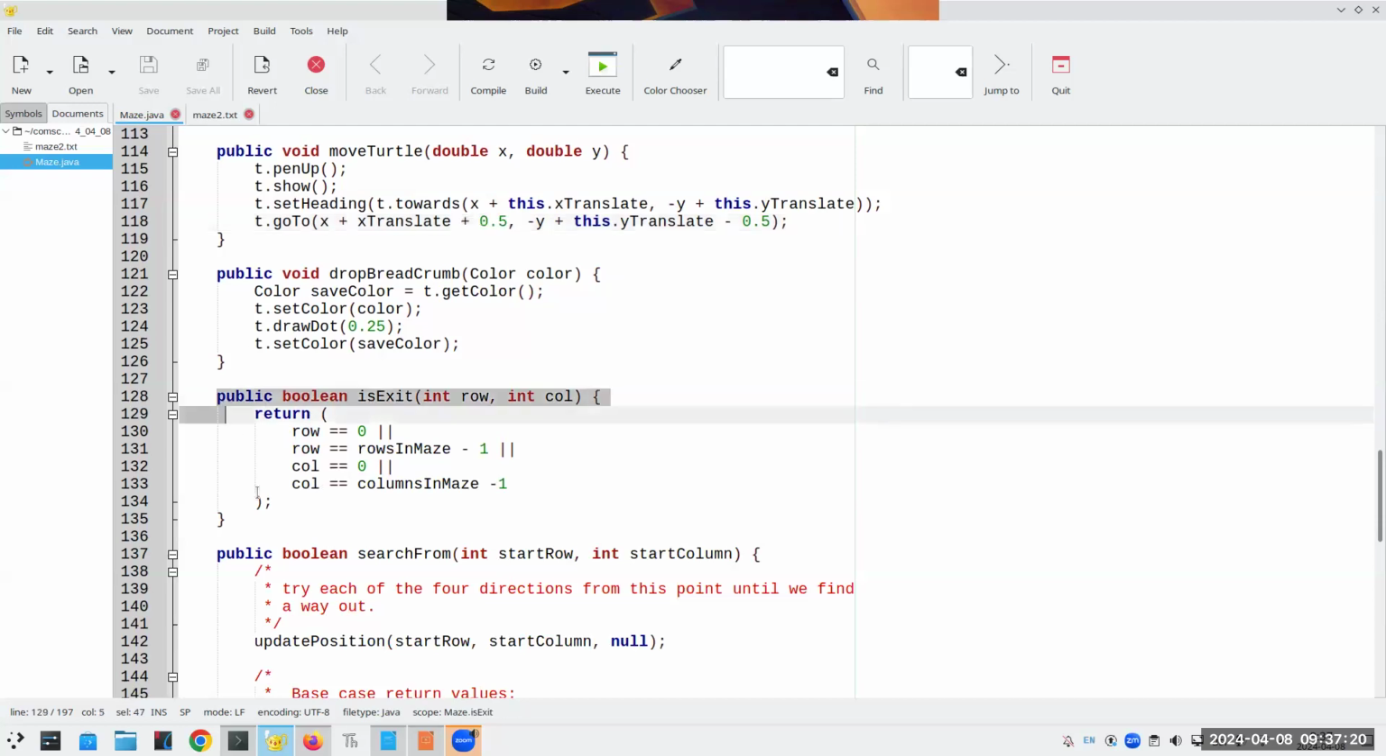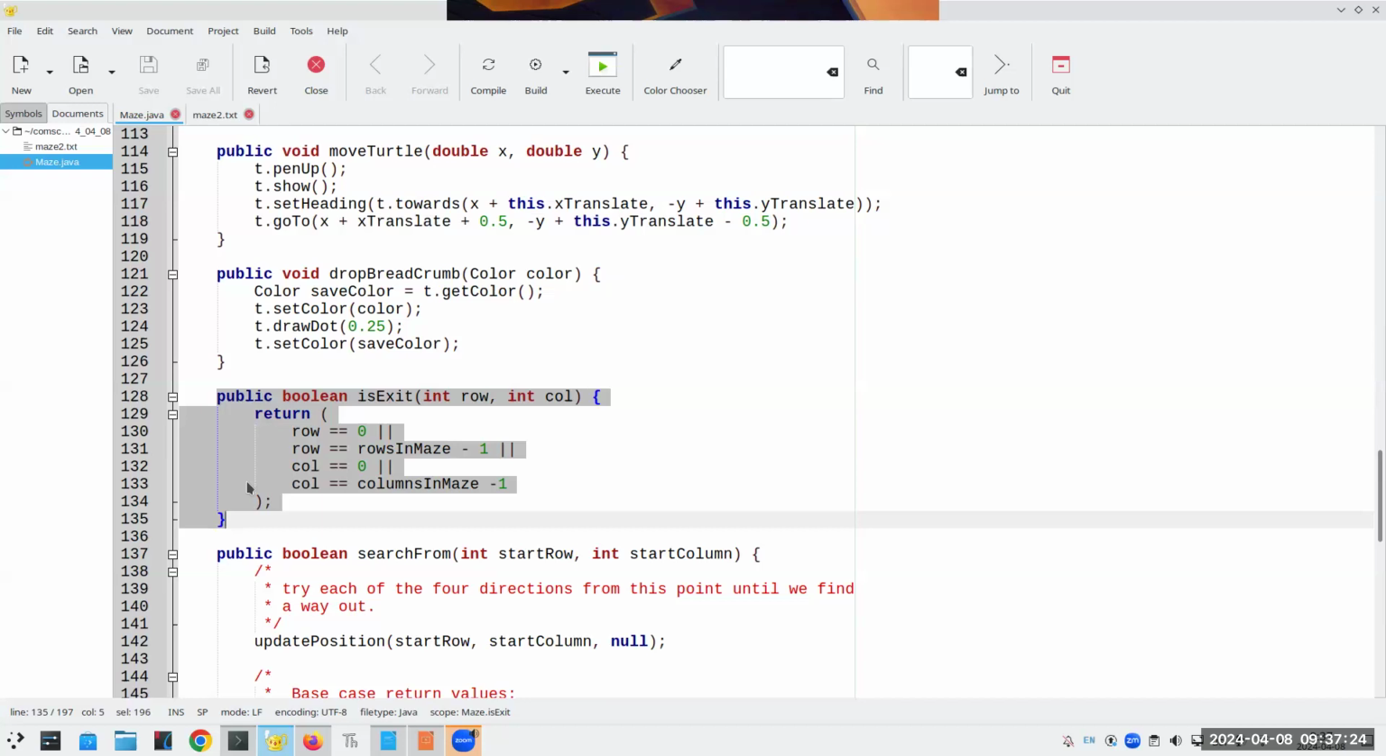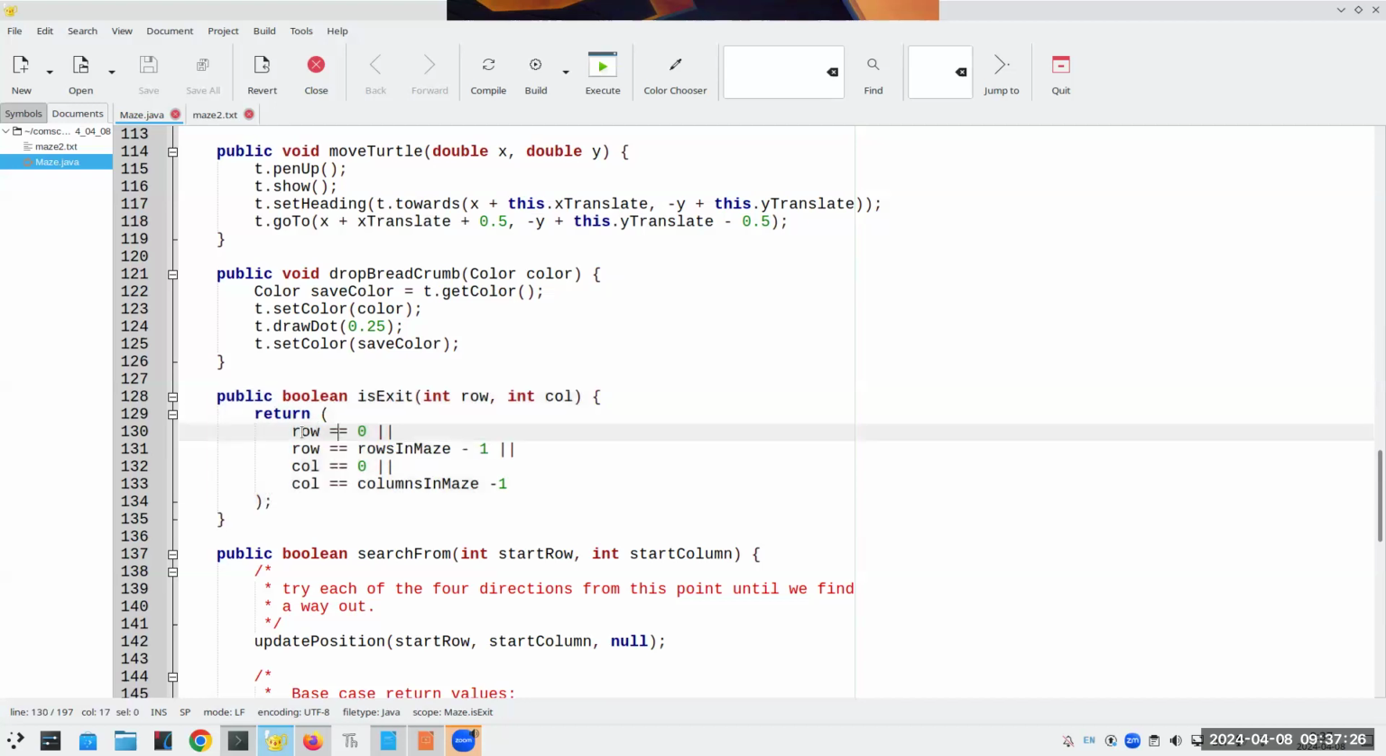Finally, I need to know if I am at an exit. If I'm given my position in the maze, am I at an exit? Yes, I'm at an exit if I'm going to go off the left side of the maze, the right side, the top, or the bottom. Otherwise, I haven't reached the edge yet, and it's not an exit.